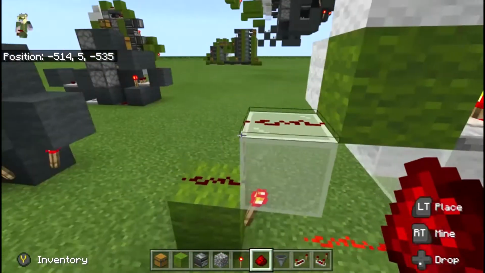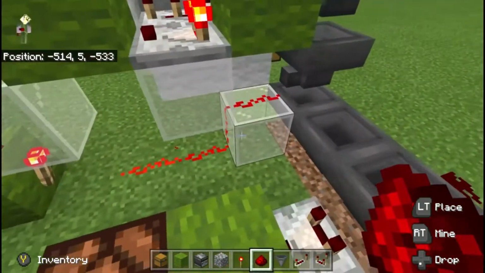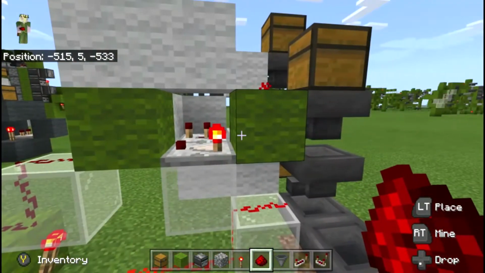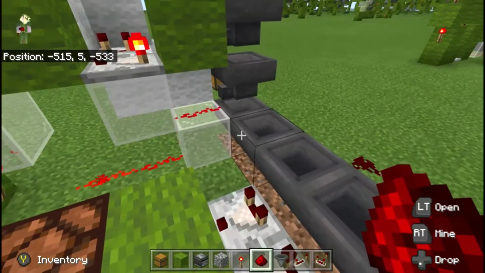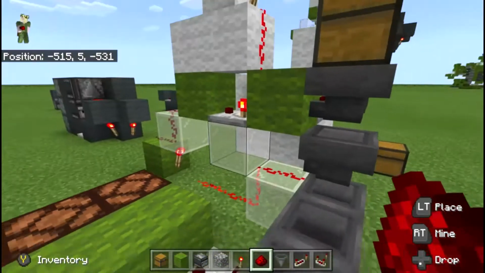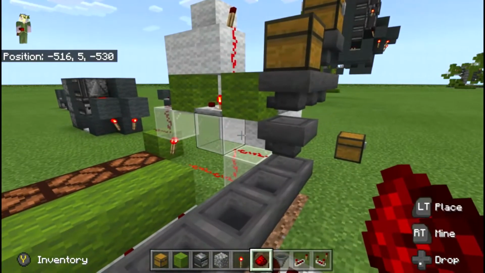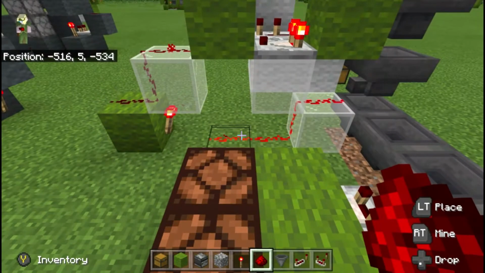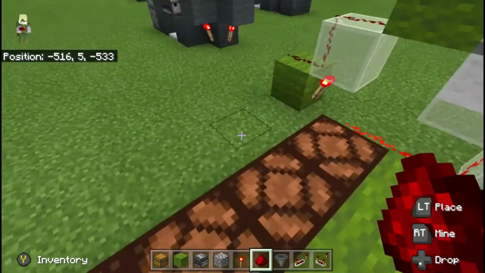So we just have the comparator coming down to the dust with the torch, and the torch goes up to lock it. So if you added a repeater here, that would slow this down and maybe cause it to break if you have lag or something, I don't know, but to me that just slowed it down for no reason, so I took it off.